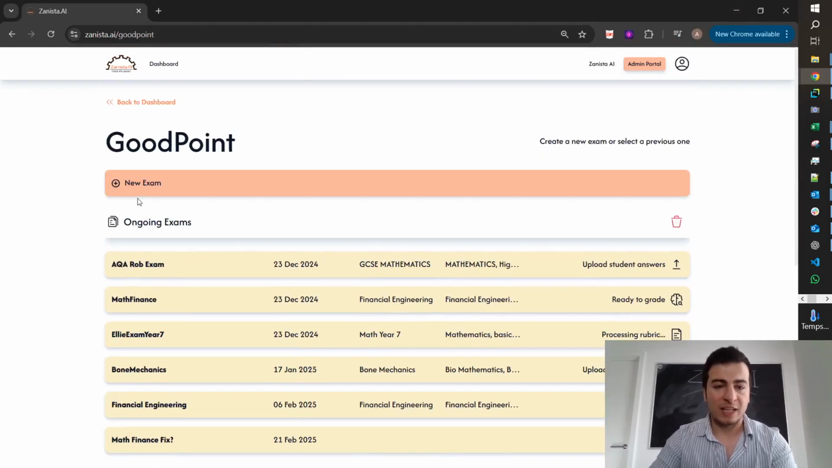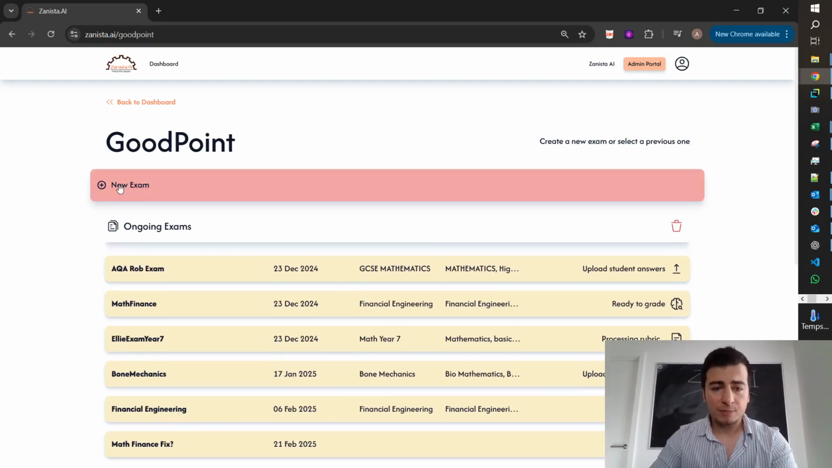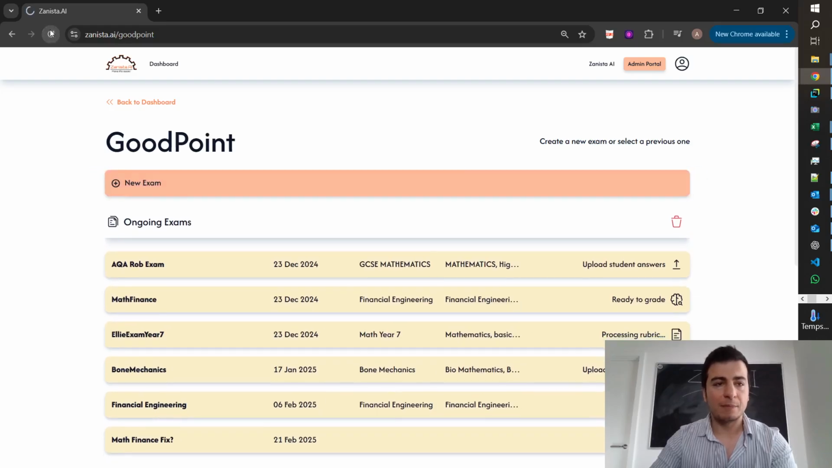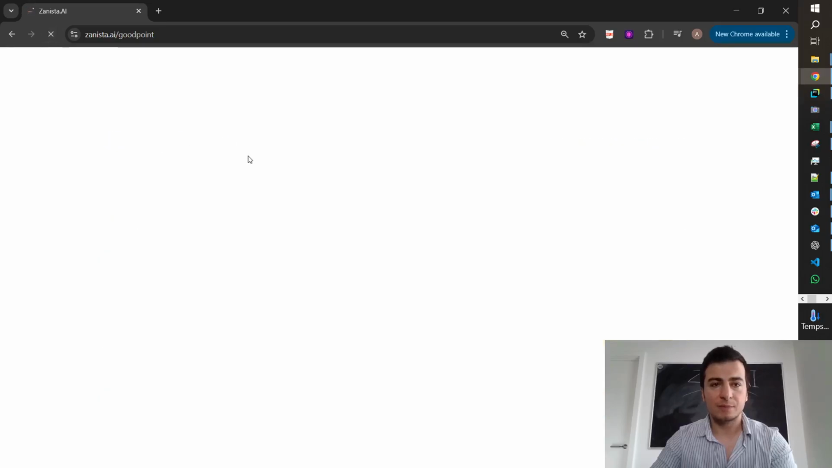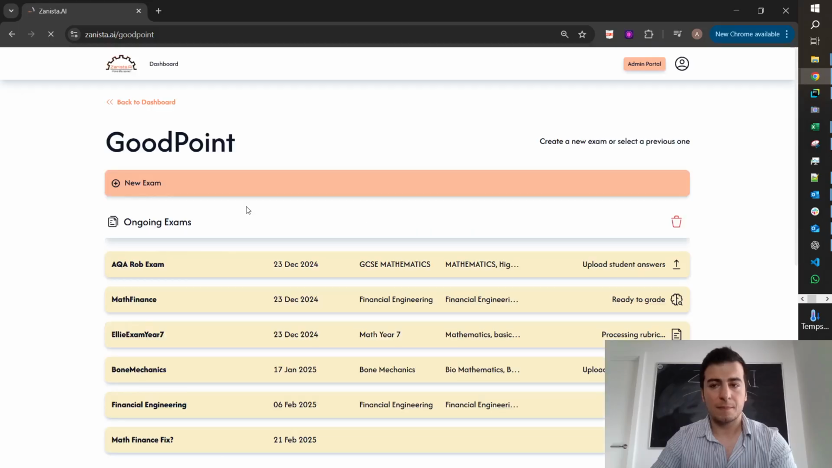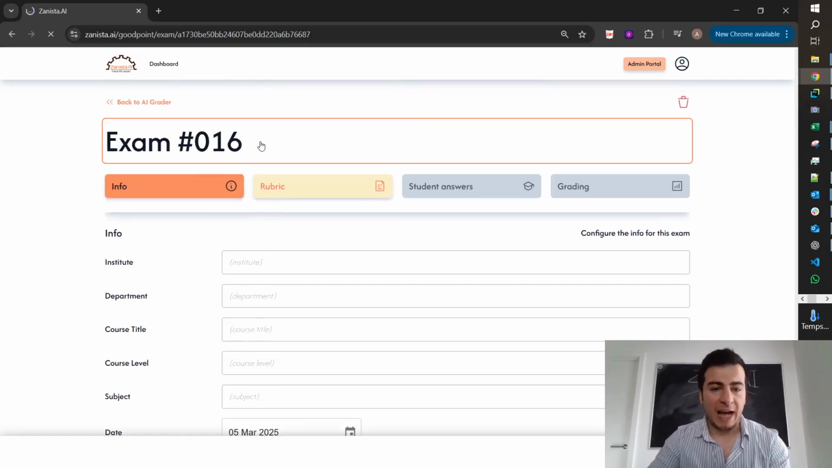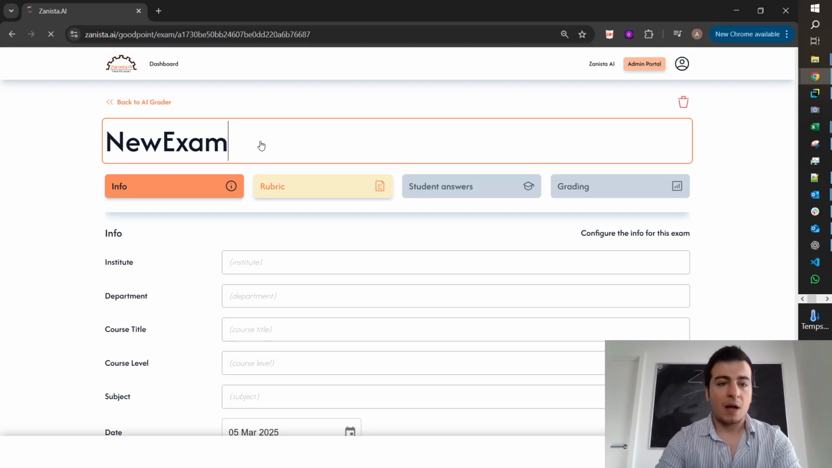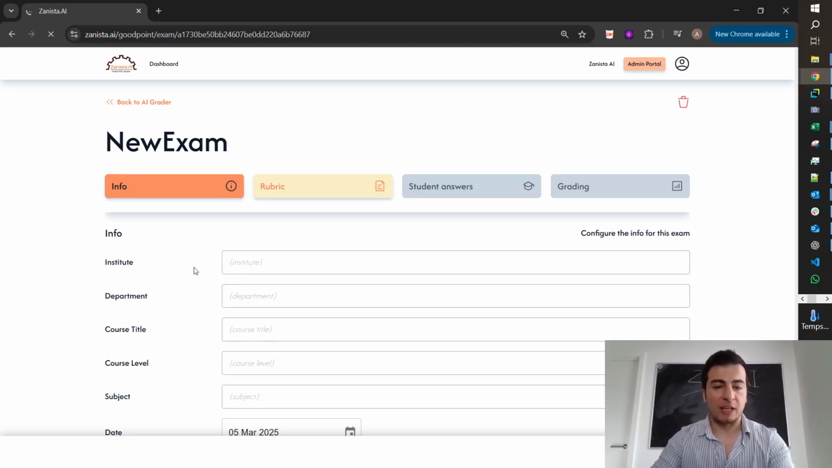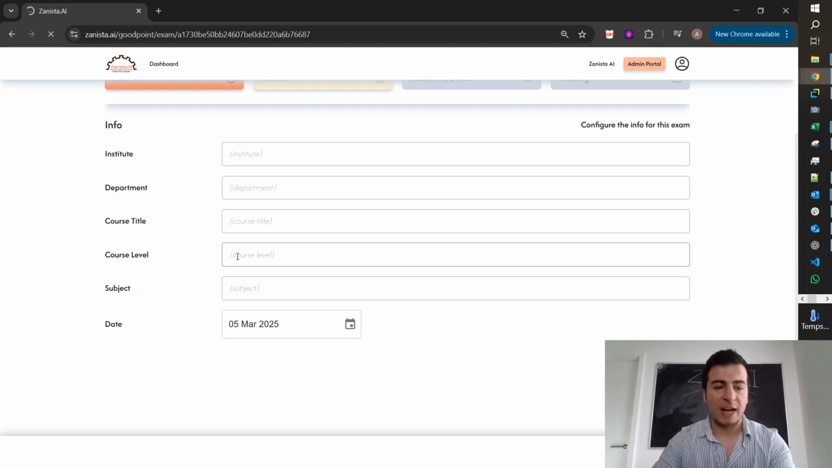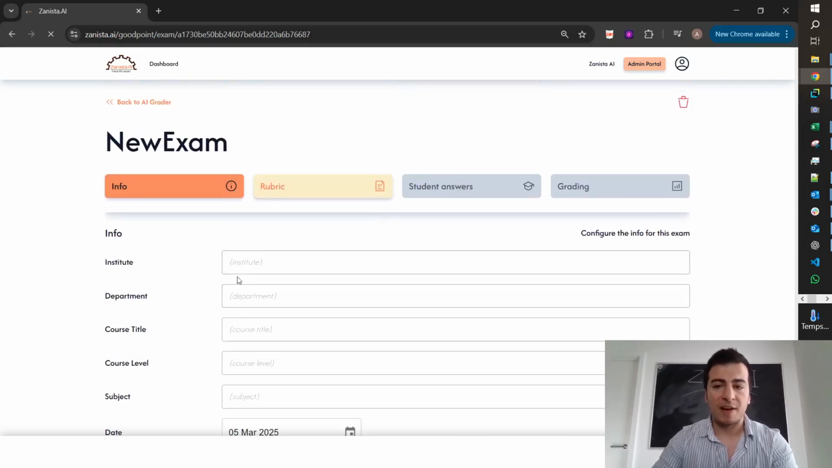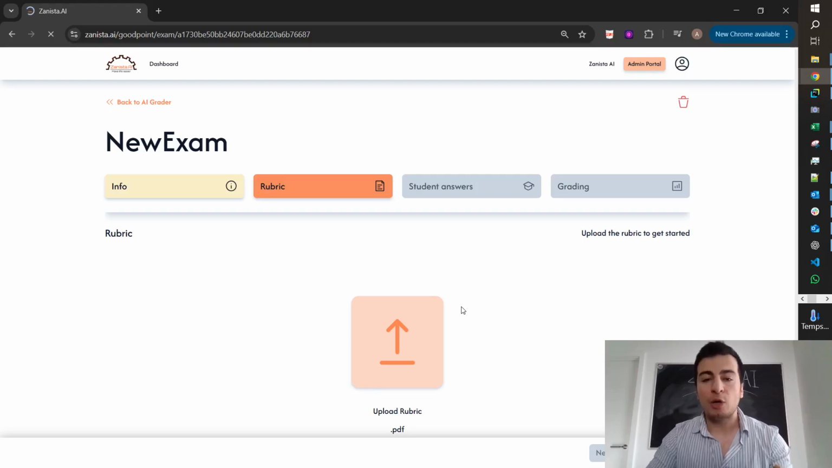So you can create a new exam. Let me refresh this. You create a new exam, and in here you put the name of the exam, whatever it would be, you can call it new exam. And you can put the information about the institute, the department, the course title, course level, subject, whatever. You have this information, and then you upload the rubric.